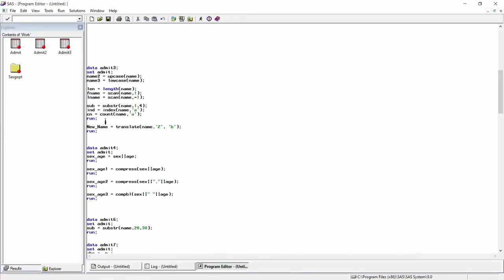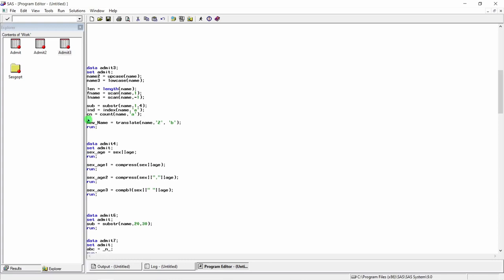So I'll again just remove the run command. I've created a new variable, new underscore name. You can give any name. I'm using a translate function against the name variable. Now whatever you have to translate to, you write it first, and whatever needs to be translated, you write it second. So I'm going to translate in this name variable to capital Z wherever there is small b in the name. And I've mentioned them in quotes here because these are characters, case sensitive.